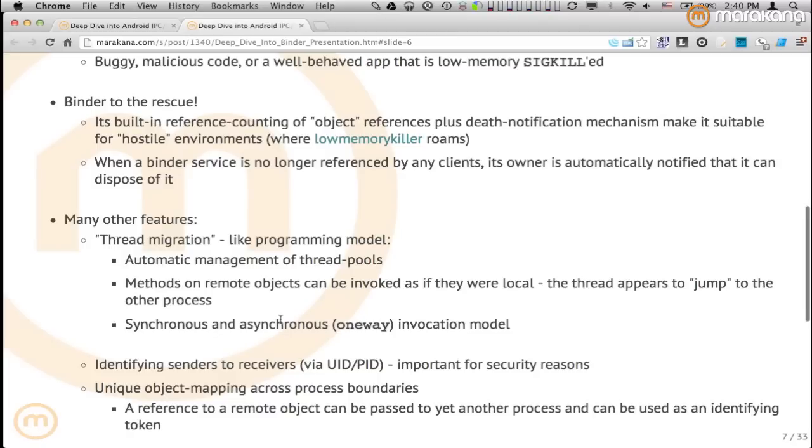Basically, they die without their knowledge. So this makes Binder address the very concerns of System V-based IPC. In addition to that, we have a much neater programming model.